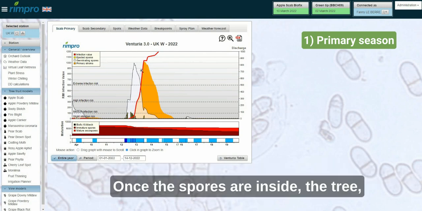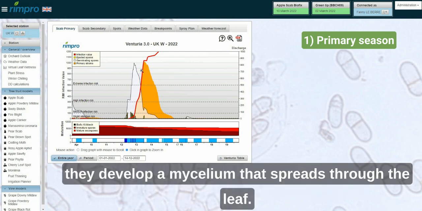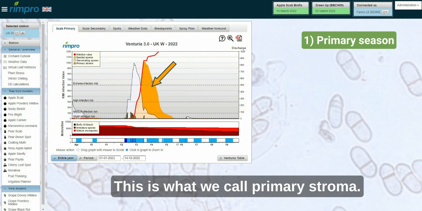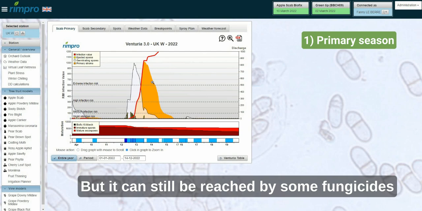Once the spores are inside the tree, they develop a mycelium that spreads through the leaf. It is shown in orange on the graph. This is what we call primary stroma. It means that the mycelium is already in the leaves, but it can still be reached by some fungicides that have a post-infection efficacy.